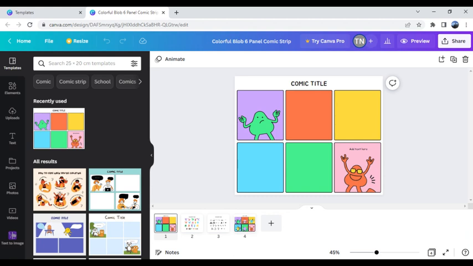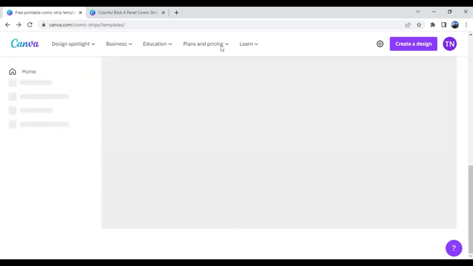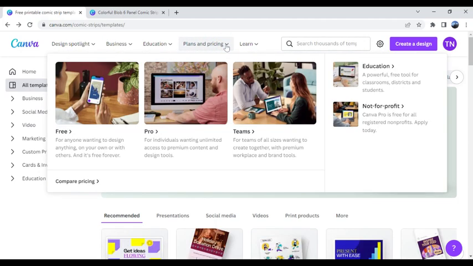One more thing, Canva Pro, which is their paid version of Canva, is actually free for teachers. So when you go into Canva, I'll go back to the first page here. If you go up here to plans and pricing, you'll see an option that allows you to sign up as a teacher. I believe they ask you to send in an ID or some evidence that you're a teacher. Then they'll give you Canva Pro for as long as you're teaching.